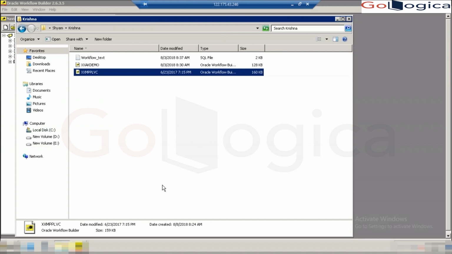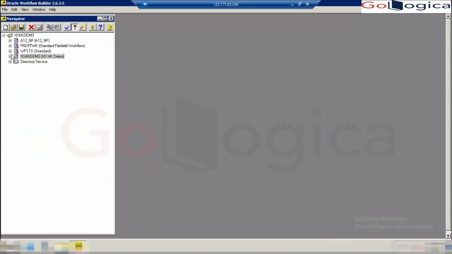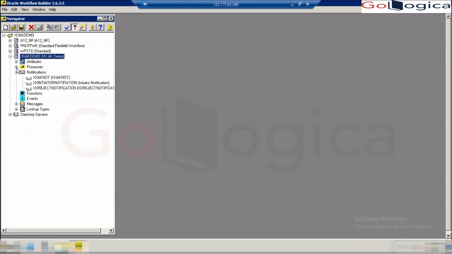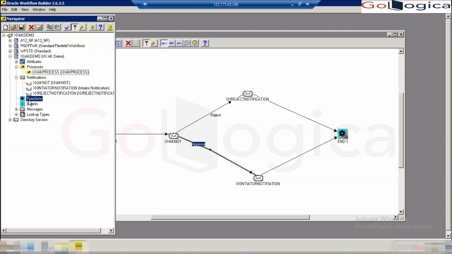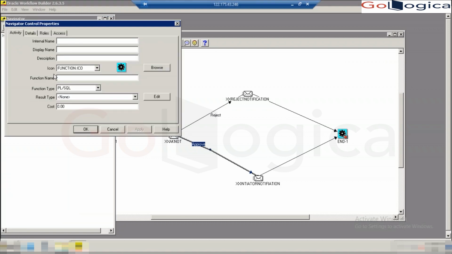Second thing you can do is use an API called WF_CORE.CONTEXT. We have not gone through the functions yet, right? So here, suppose this is the whole workflow, and suppose after approval we include one function. Let me open this function. So this is one of the functions. In this function we will write our package name dot procedure name.